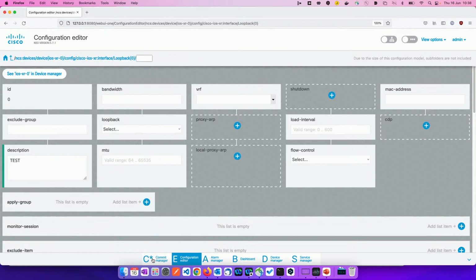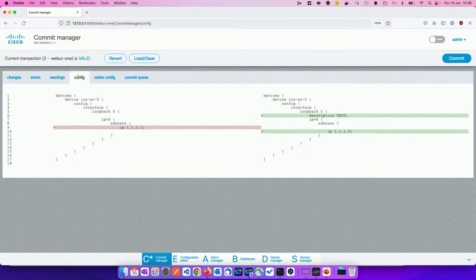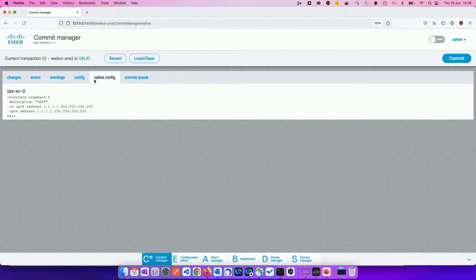So if we go to the commit manager, we can see here the changes that we have done. This is the path. I will explain to you later what it is. If I go to the config, I get the same diff that I got before. It's like a GitHub diff. And if I want to see the commands that will be sent to the devices, NSO shows us as well via the native configuration. Okay?